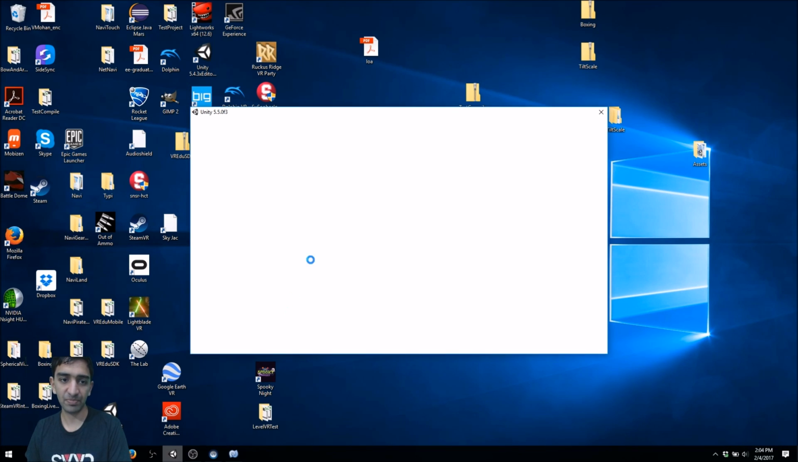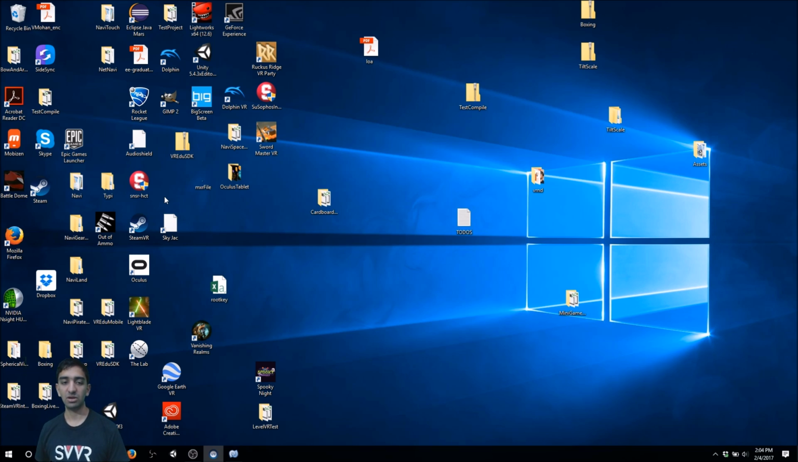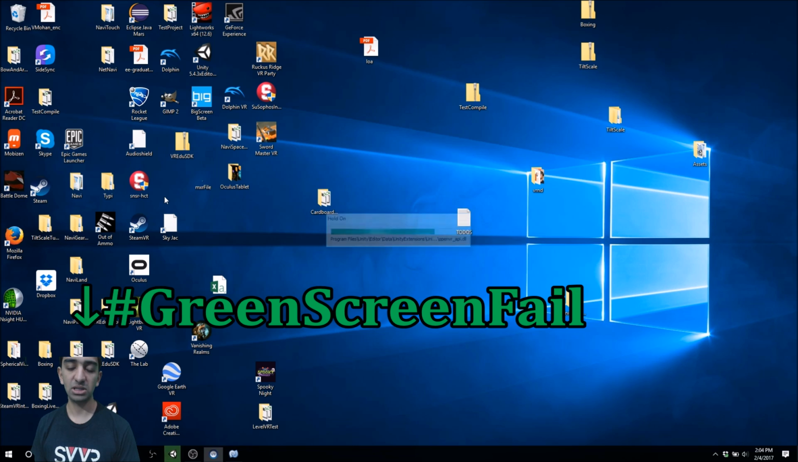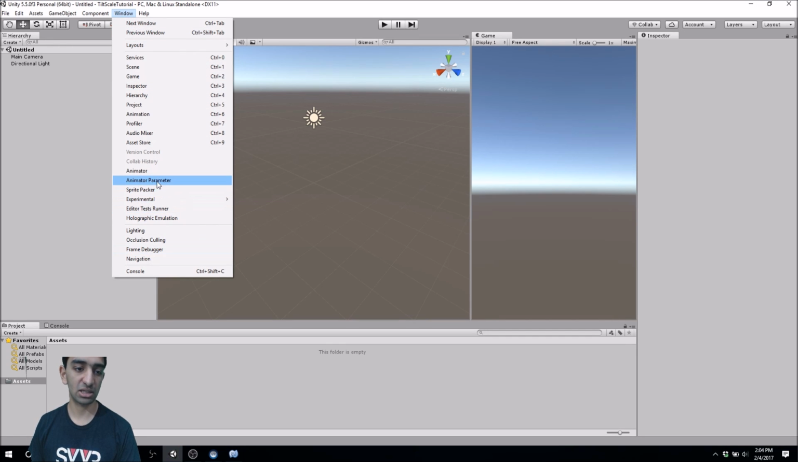All right, so starting off here, go ahead, open up Unity, and create a new project. Let's call this Tilt Scale Tutorial. Create that. Give it a second to load up. And once we do, we should go ahead and go to the asset store.